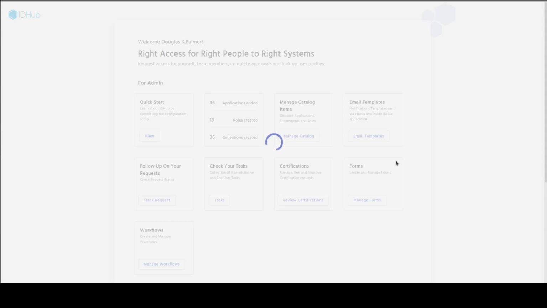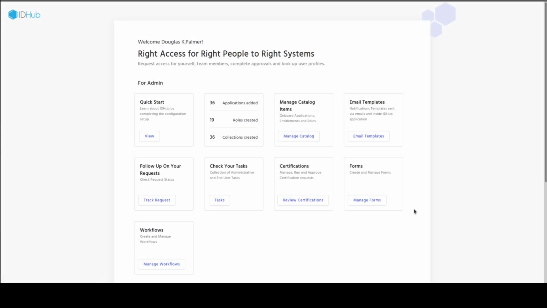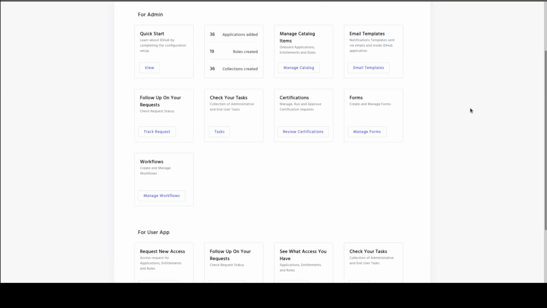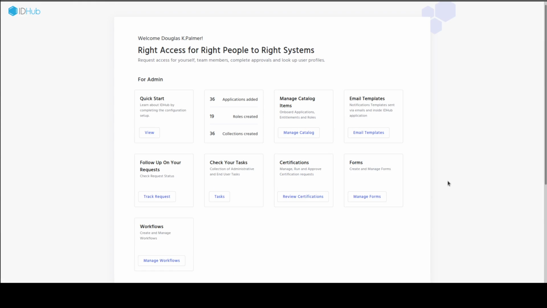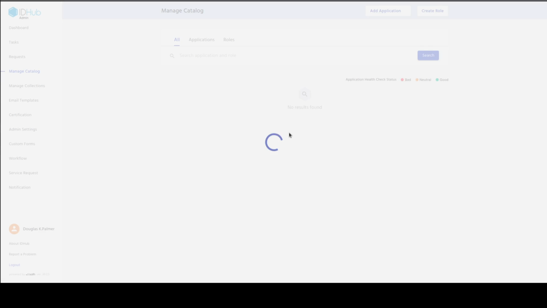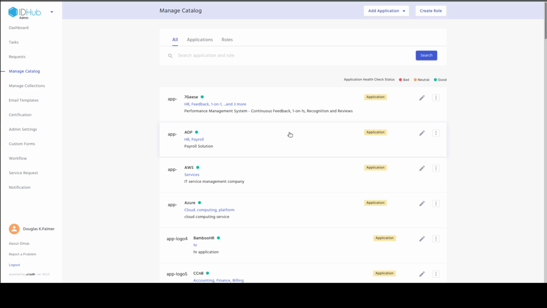So from our dashboard, we have an admin module as well as a user module. Creating a new service request would be completed through the admin module. And to get there, we'd go ahead and click on Manage Catalog from the dashboard. And that'll bring us to our Manage Catalog page where we can manage all of the catalog items within IDHub, where we can edit them or create new catalog items as well.